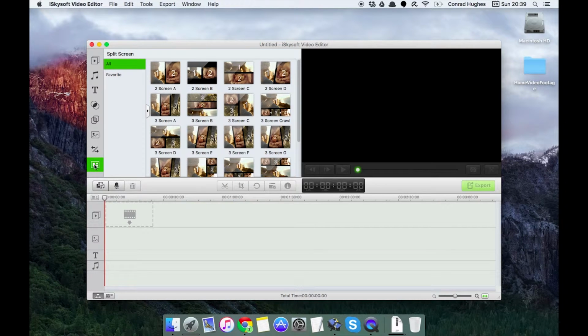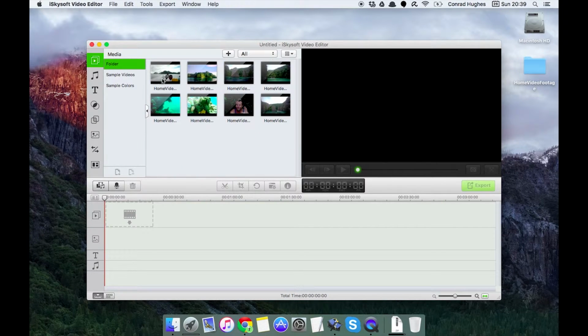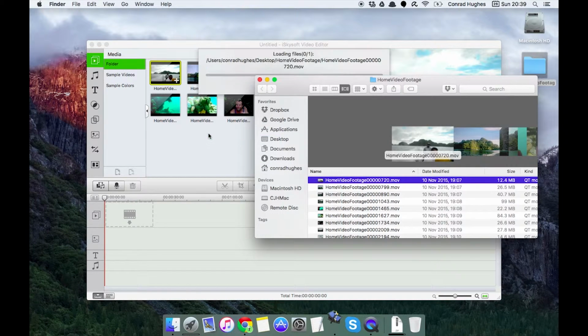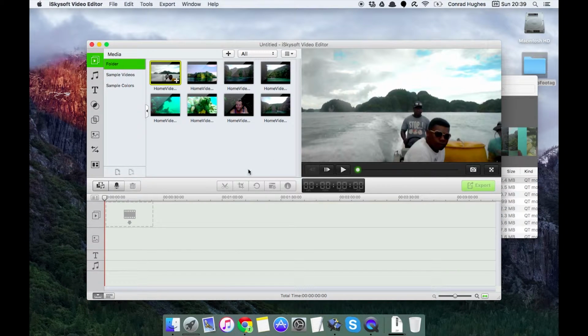So this is something that we could actually do using the picture-in-picture function with video editor for Mac, but what we're going to be doing is, first of all, I do have some video already imported that I just simply dragged and dropped in, like this, from a folder just outside.